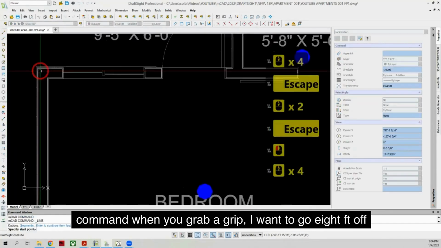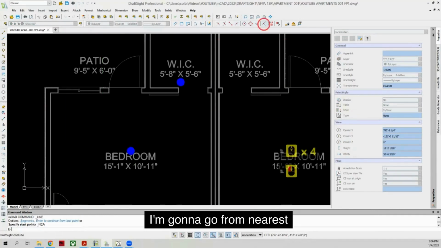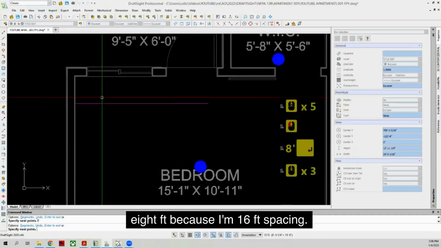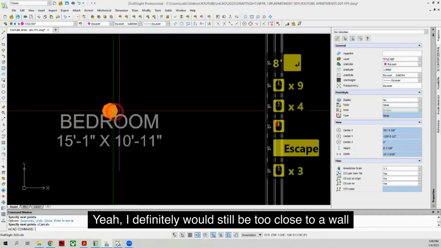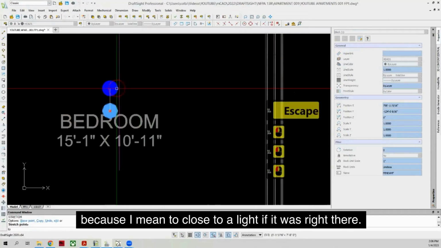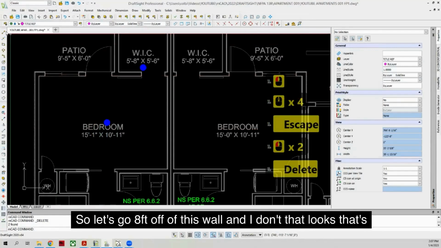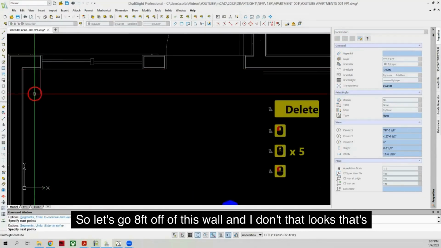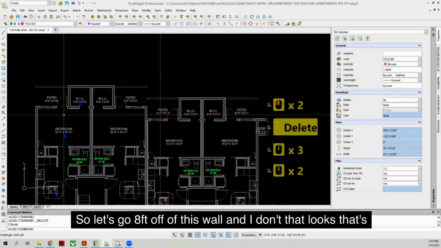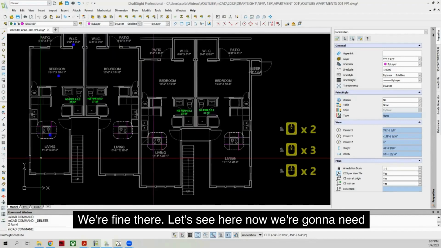I want to go 8 feet off of this wall. I'm going to go from nearest 8 feet because I'm at 16 foot spacing. Yeah, that definitely would still be too close to a light if it was right there. So let's go 8 feet off of this wall. And that's good enough away from the light. We're fine there.